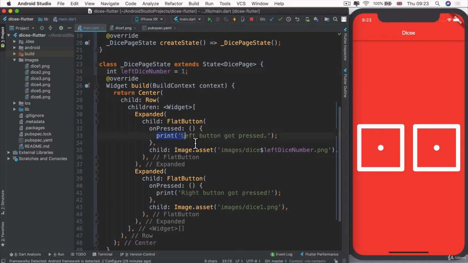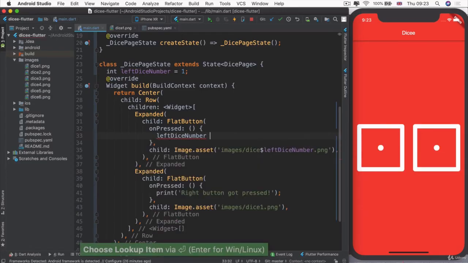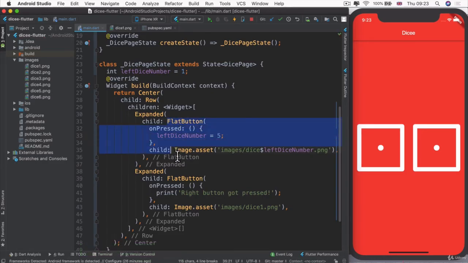So instead of printing "left button got pressed," I'm going to set the left dice number to equal a new value. Let's make it equal to 5, let's say. When the flat button gets pressed, the press is detected, and then we update the left dice number to 5, and this should automatically update. Now there's just one last thing we need to do.